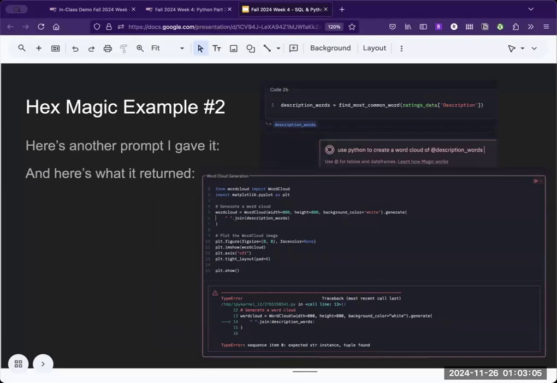All right, here is a second example of this. I gave it the same prompt that we worked on last week. I said, use Python to create a word cloud of description words. Okay, so I used that function that we previously had. I gave it the description column of our episodes. And I said, all right, give me a word cloud. And it gave me pretty similar stuff, right?